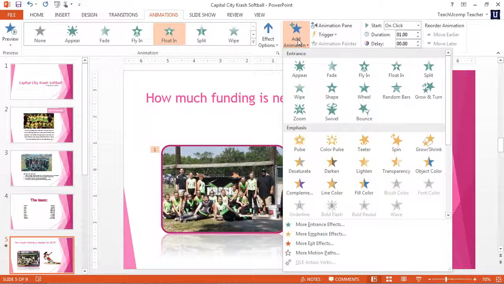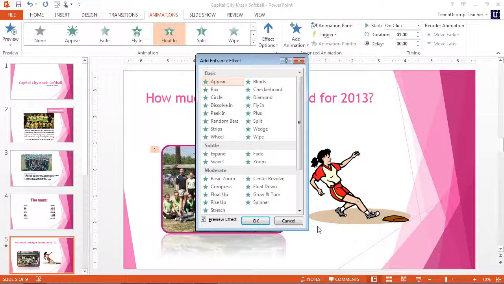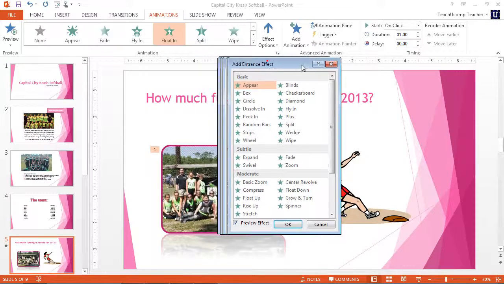Within this menu, you can click the More Effects buttons, such as More Entrance Effects, More Emphasis Effects, and so on. This will open up a separate dialog box containing all of the available animation effects within the selected animation category. You can click on any of these animations shown within the dialog box to preview the animation in a slide window.